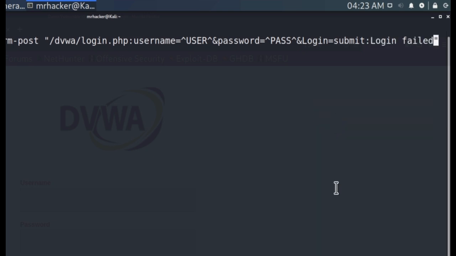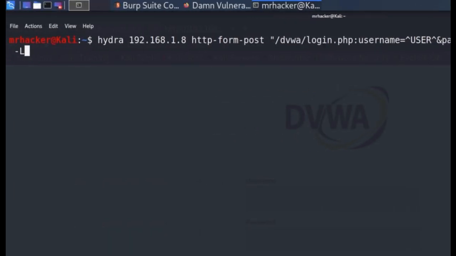Login failed will be the string that we are searching for, which will indicate that the username and password is incorrect. After we specify this, we can exit out of the double quotes, and all we're left to do is to specify -L and then the list for the usernames, which we are going to call usernames.txt, and -P, which will be the list for the passwords, which we are going to call passwords.txt.